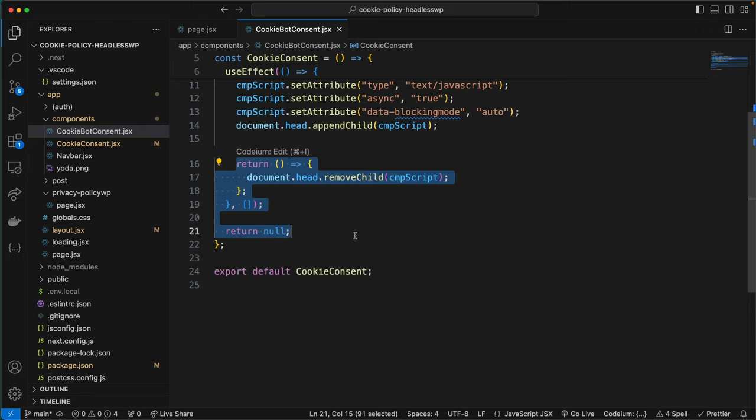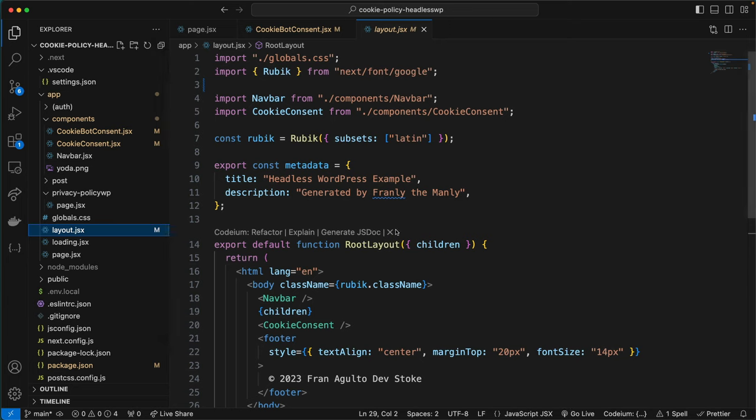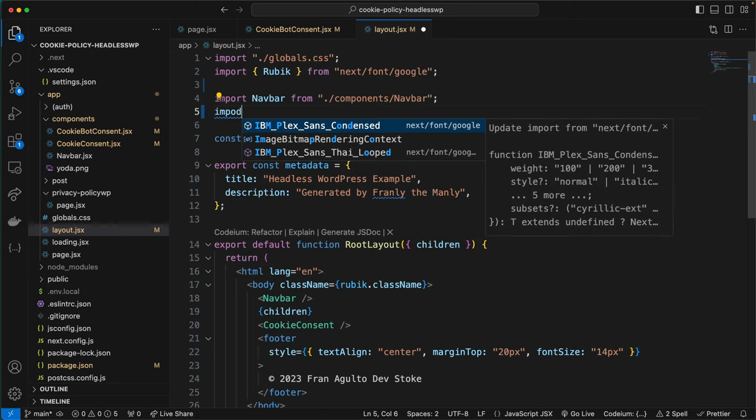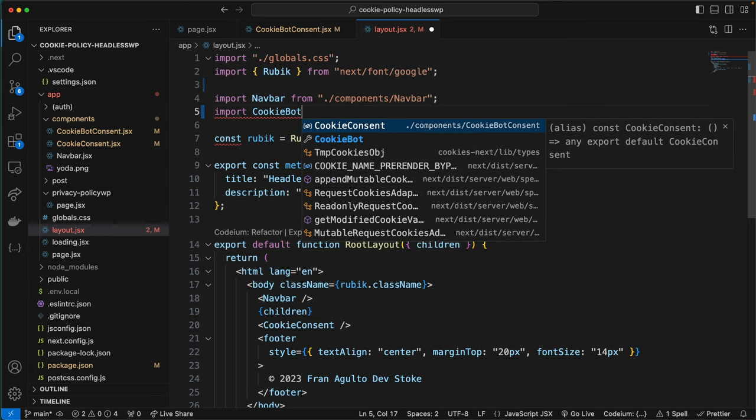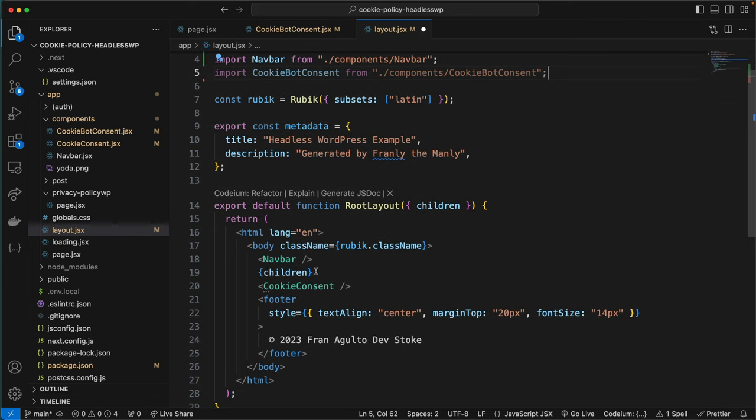Now notice, we're not rendering any JSX in a return statement, because what we're actually showing is the Cookiebot UI that we chose. The next step that we need to do is set the consent globally in Next.js. If we go down to the layout.jsx file, we can set this Cookiebot consent component globally by replacing the cookie consent component that we made without a third-party script with the third-party script Cookiebot. So what we're going to do is just import Cookiebot consent from the components folder, and pull out the Cookiebot consent file. Then we just simply replace this right here, in between the children and the footer, with Cookiebot consent.